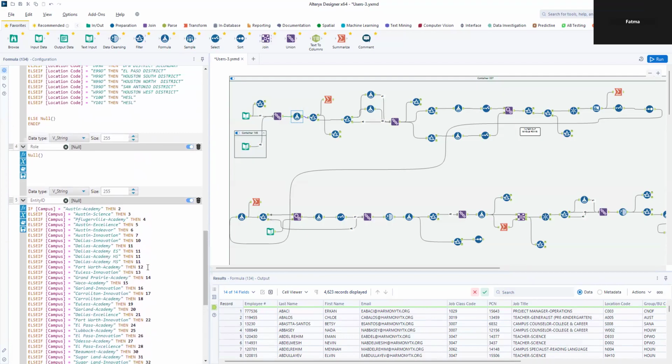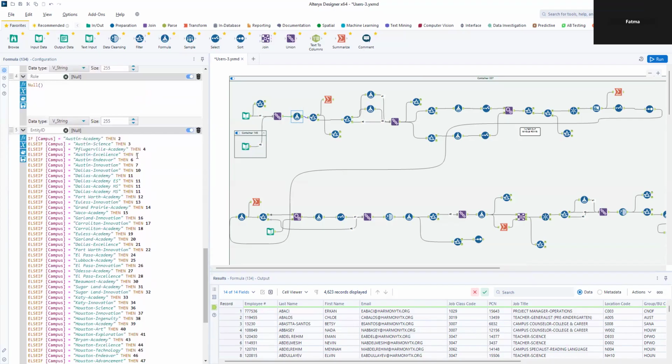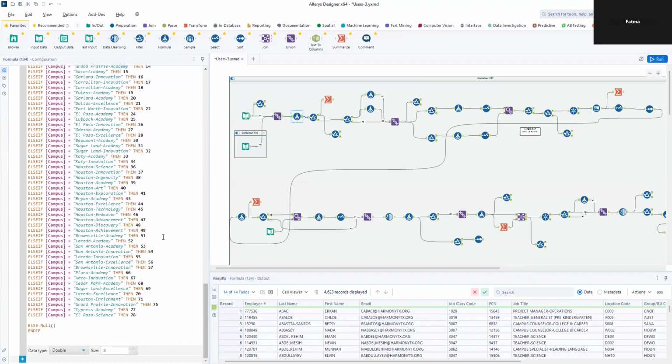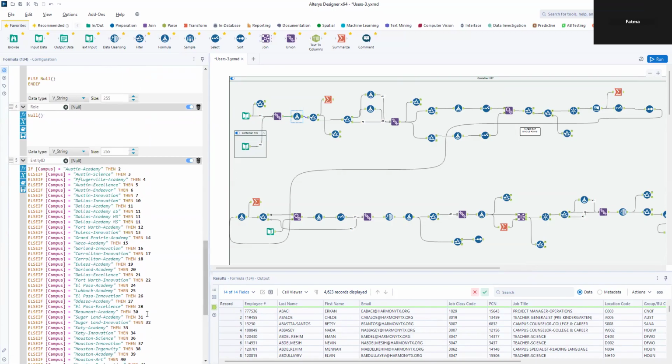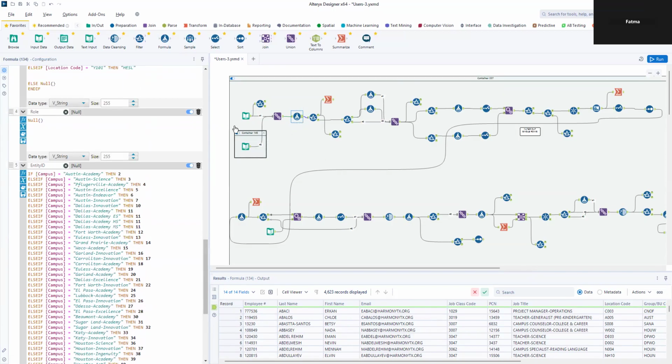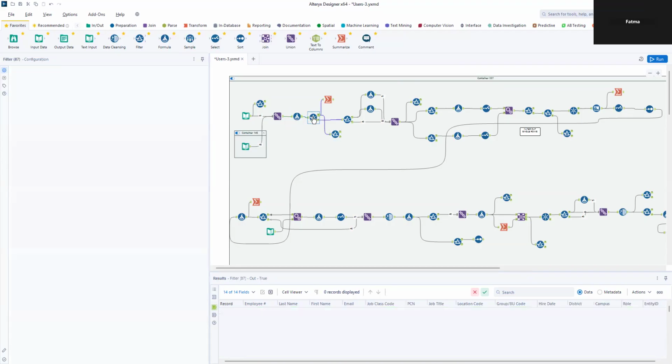This entity ID column starts from number 2 and goes all the way to 78, and El Paso Science has 78 as the entity ID. So these are the new formulas created from the staff roster. And then this filter button here just filters if there's any campus which is a null value, if there's any email which is a null value, or if the email doesn't have the at sign.